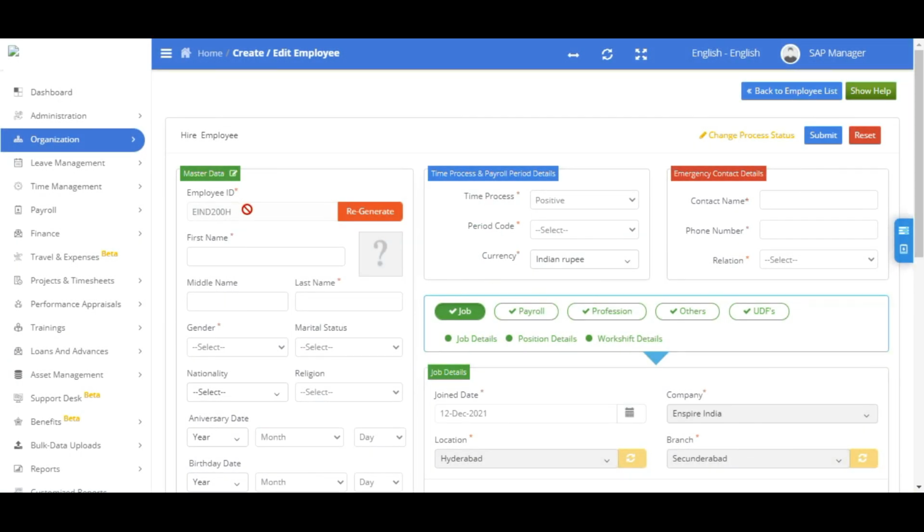We see that the employee ID is automatically assigned. This is how we need to configure employee code automatically.